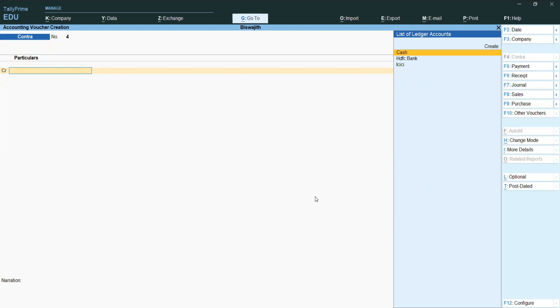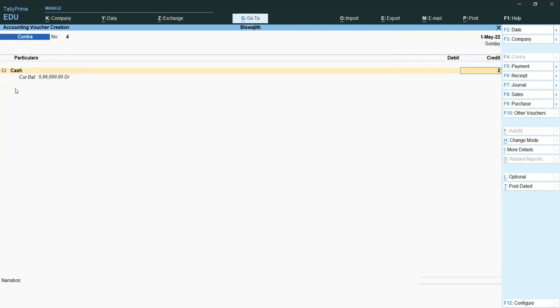First of all, cash deposited into bank. So we want to enter that one. What is our entry? Bank account debit to cash. Under credit, cash we want to enter. How much cash are you depositing? I am depositing 2 lakh rupees.